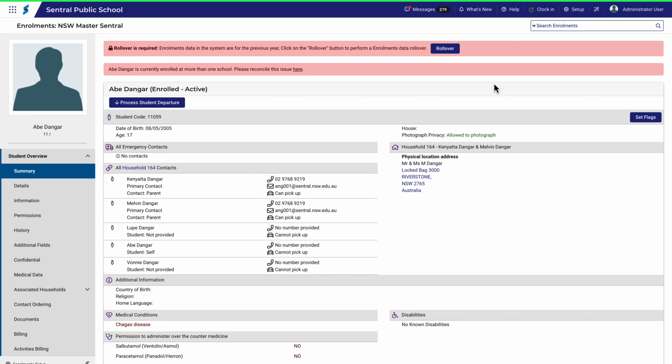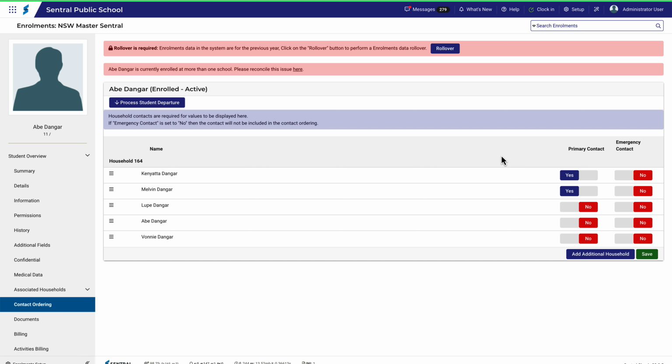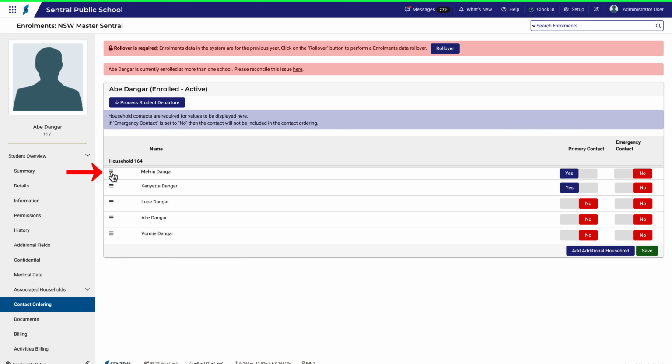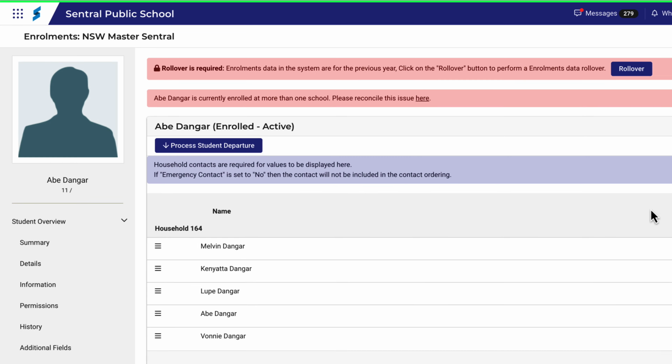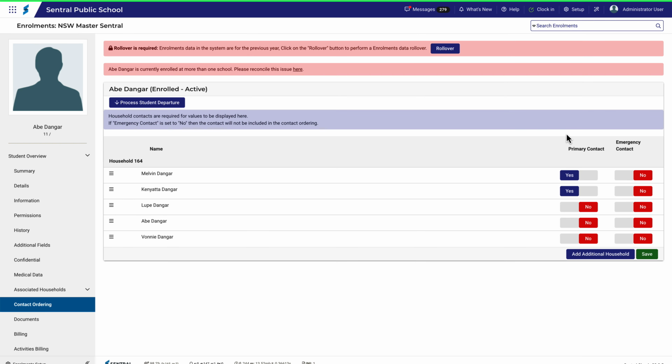If I scroll down to Contact Ordering, you can see here how the contacts are arranged and who the emergency contacts are. To change the order, you can drag them up and down using this hamburger icon. Also, note this comment. If emergency contact is set to No, then the contact will not be included in the contact ordering. So in this case, to make sure that they are, let's make both parents emergency contacts, which is probably what you'd expect to do anyway. Remember to click Save. Let's go back to setting up messaging.